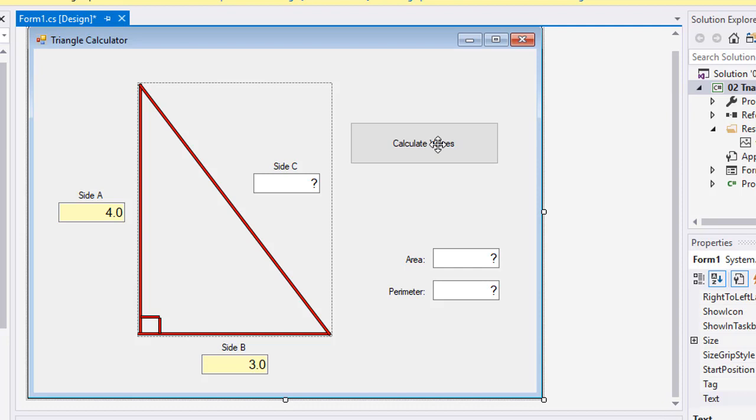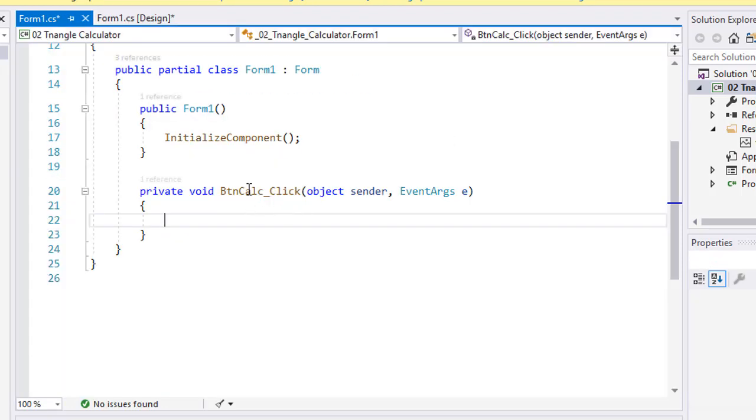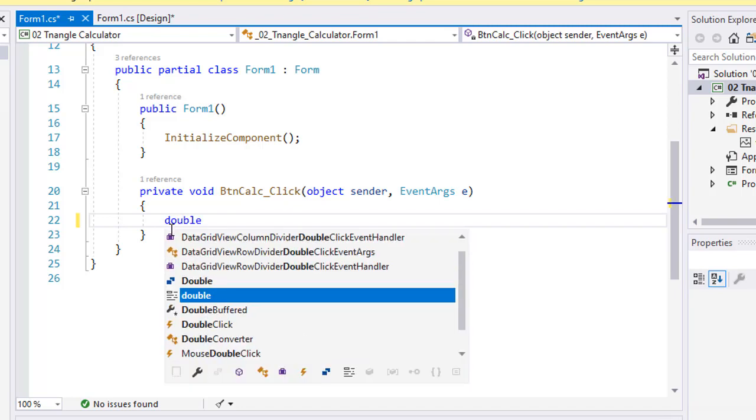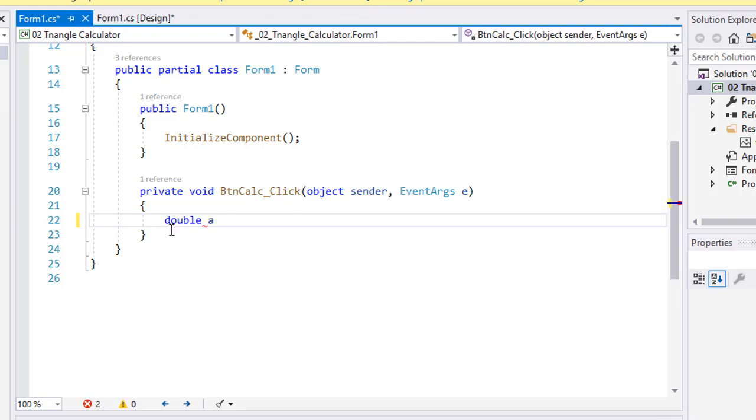I'm going to double click on the button to give the click event. So btnCalc_Click, it creates the stub. I just need to create the code inside that event handler. So I'm going to start by using some double variables, and we're going to simply name A, B, and C since those are our three sides. Not really meaningful names, but in this case they are kind of meaningful. And then I also want a variable for area and another for my perimeter. I'm going to call it perim with my semicolon. So I've declared all five.